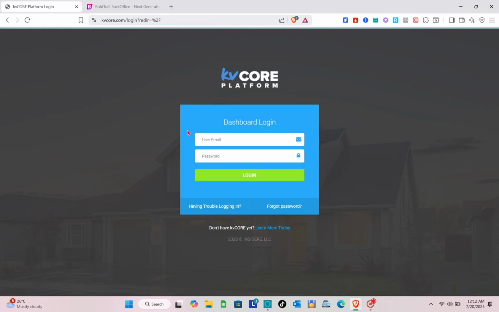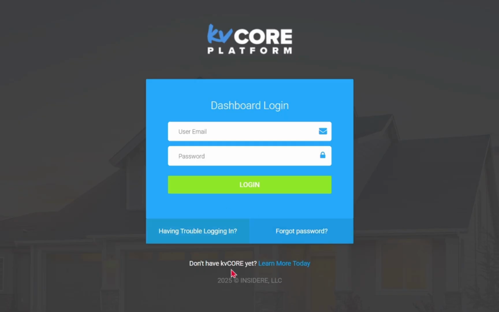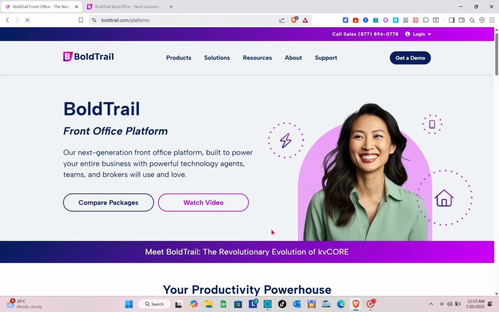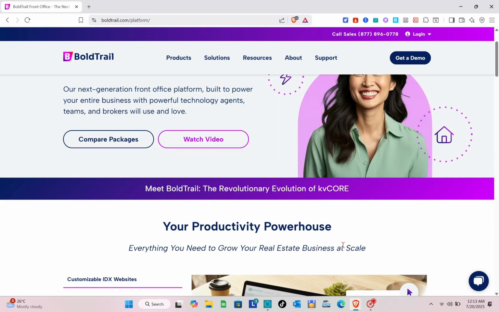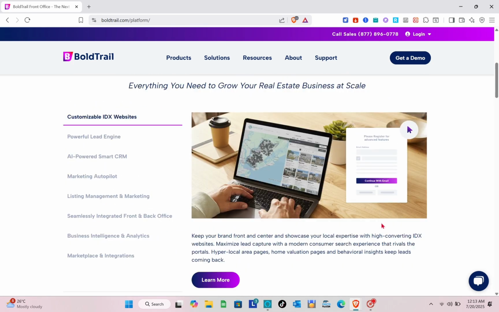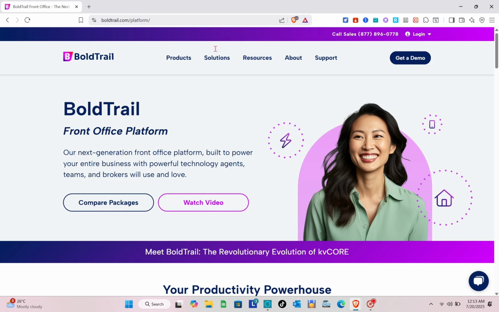Okay, and then you'd be redirected to the login page. So here you cannot set up your account. So we have to go to the Bold Trail website. So you just have to click on this Learn More Today option if you don't have an account on Kvcore yet, and you'd be directed to this website. So from here, we are going to discuss now the things that you need to know.